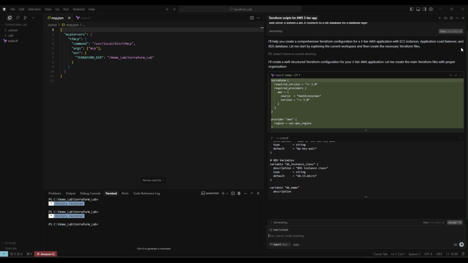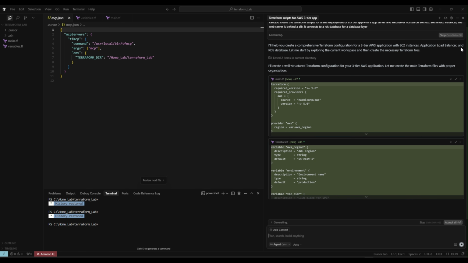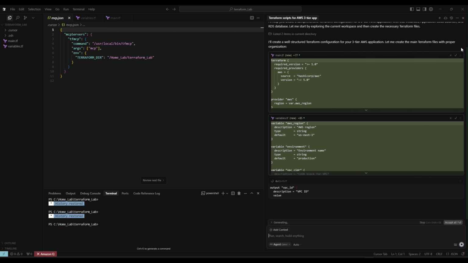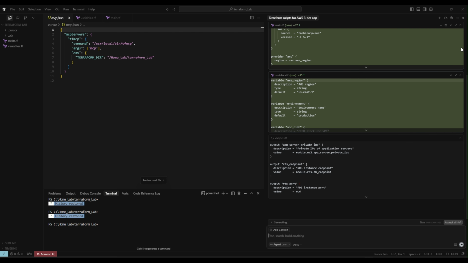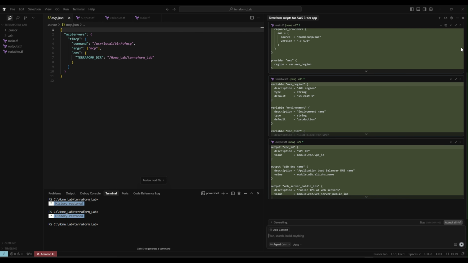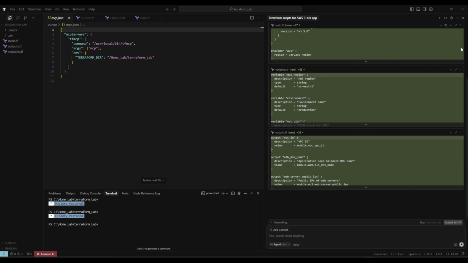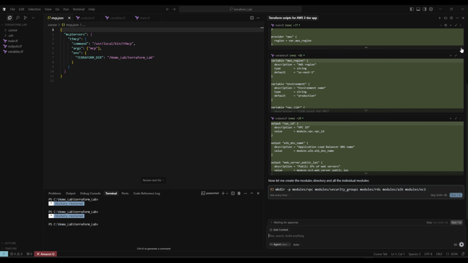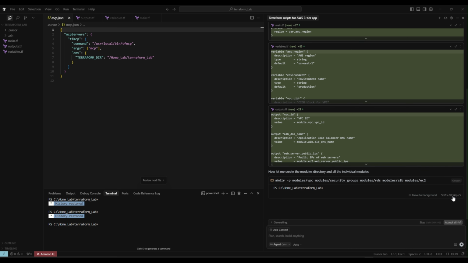Also, it is now creating the variables file as well. And as you go, it is creating the output.tf file too. This will go on and create the modules also. So I'm asking it to create the modules. Now it's asking whether it needs to create the folder structure for the modules. So I'm going to say yes, and I'm going to run that.